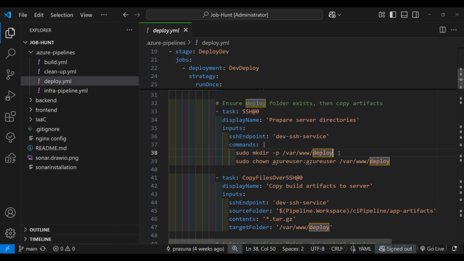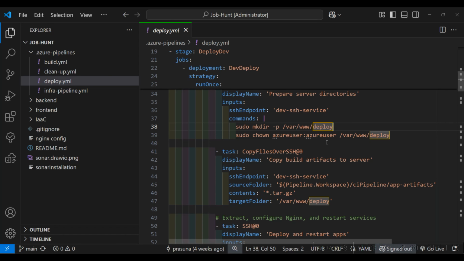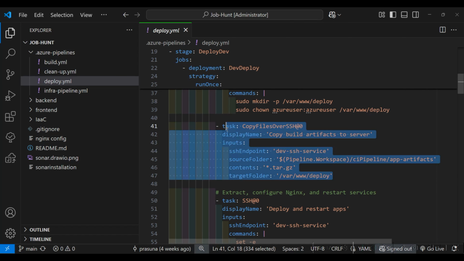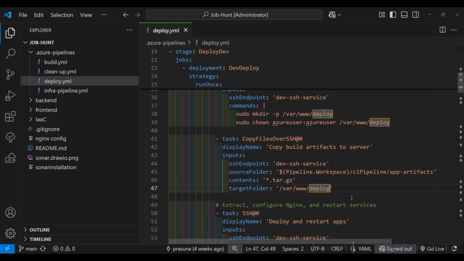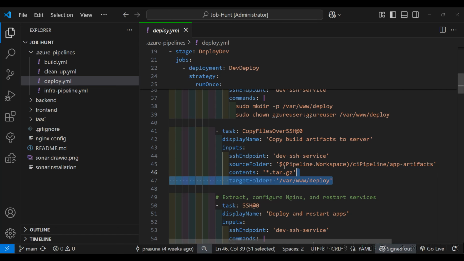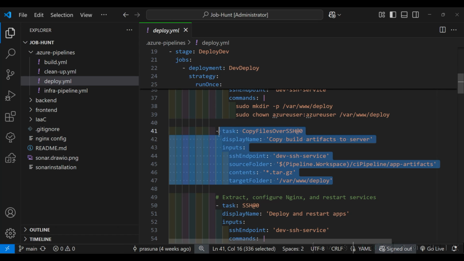So this created a deploy folder. This will be copying your tar file and deploying those artifacts. Overall, this will be downloading your artifacts and placing them on your servers at this specific target location. This tar file will be located in this target folder. So now your artifact is deployed in the server.